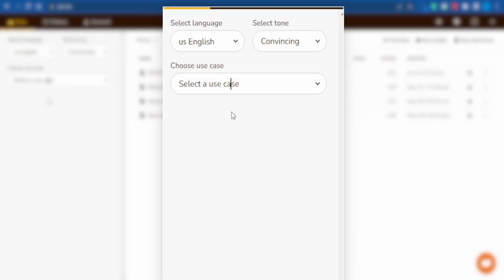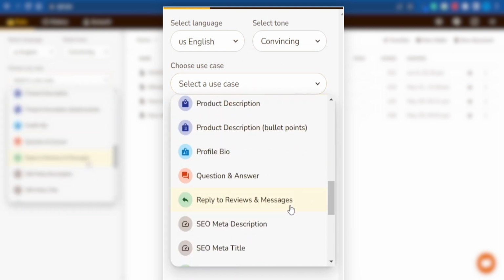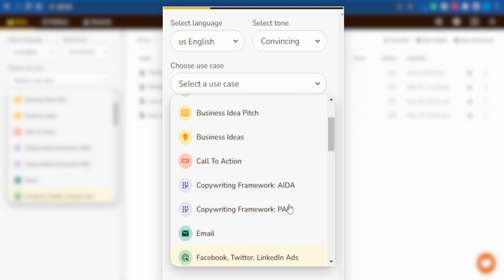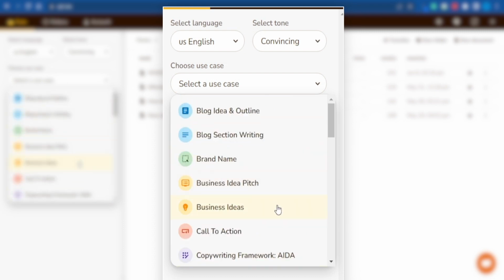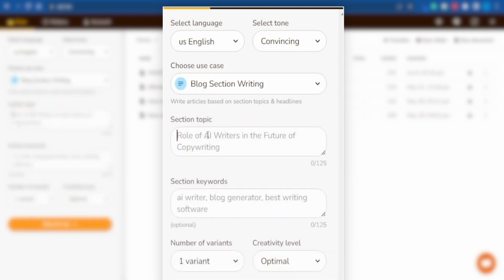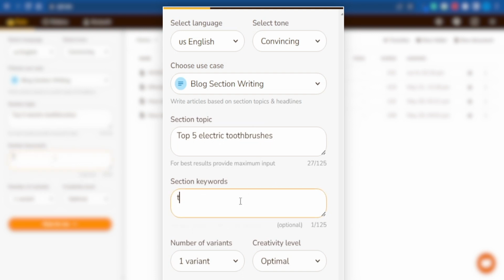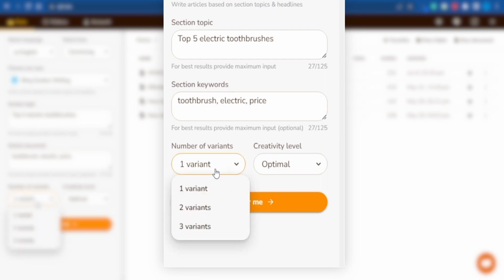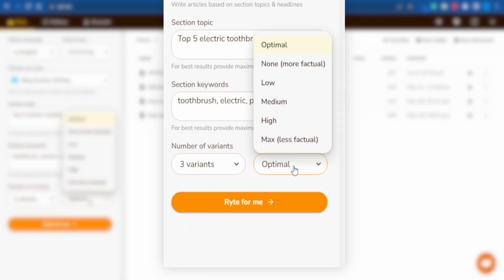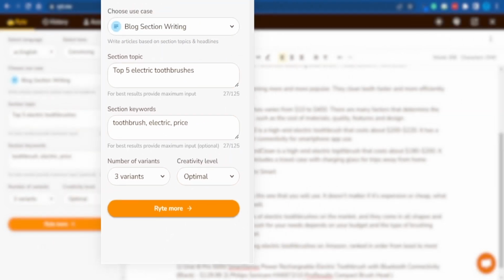I'm just going to go for convincing, and then choose the use case. And what I'm going for in this case is a blog section writing, because that is the most suitable for our needs today. So let's just go for blog section writing and then enter in the topic. Let's go for that one. Top 5 electric toothbrushes. Now, you also want to add some section keywords just to make it easier for Writer to find relevant content. So let's just type something in. Toothbrush, electric, price, things of that sort. When it comes to the number of variants, you want to go for 3. And when it comes to the creativity level, you just want to let writer.me pick the optimal one. So let's write it.